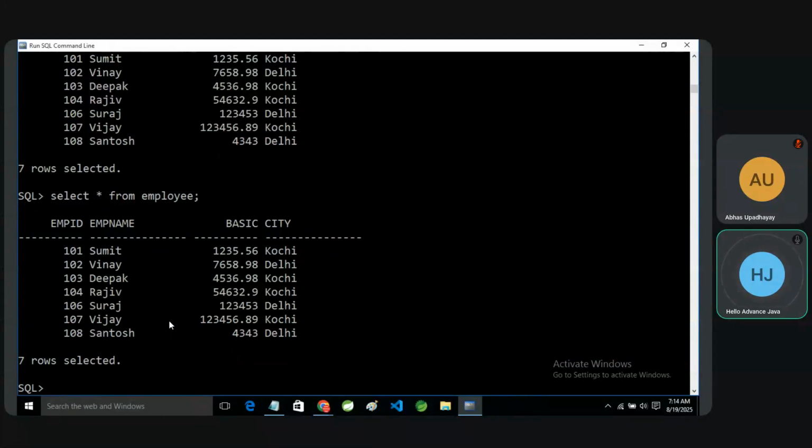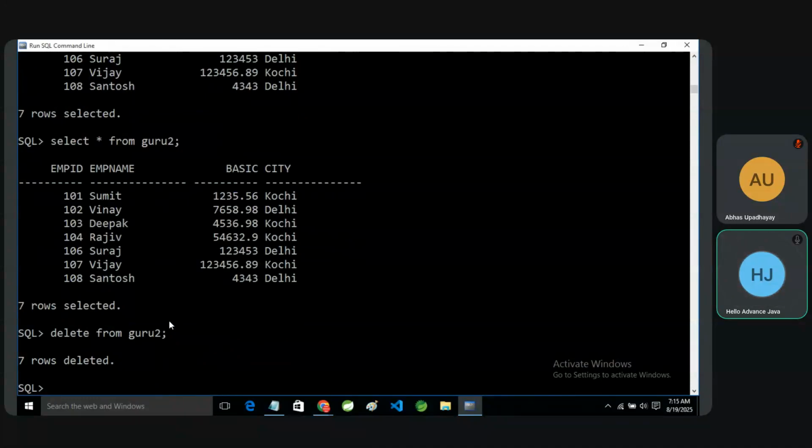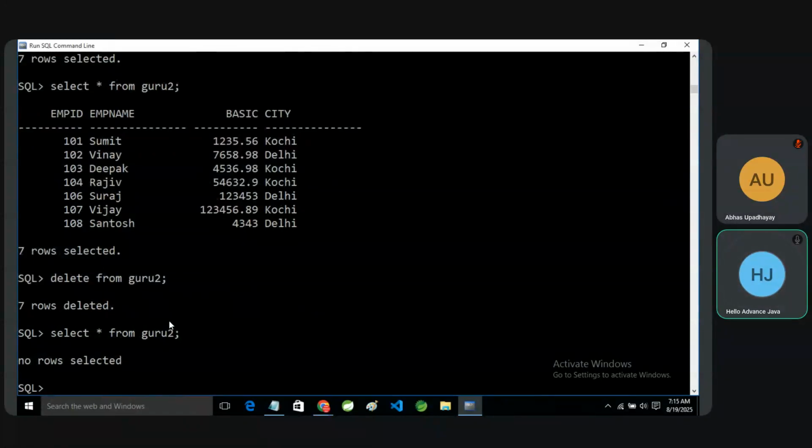Suppose here I delete all records of the group. I want to delete all records of this. For this purpose, I'm going to use truncate, or we can also use delete from, because both are the same thing. We can use truncate table with the table name or delete from table name. It will delete all 7 records. Again, I'm going to show the records. You can see there are no records.